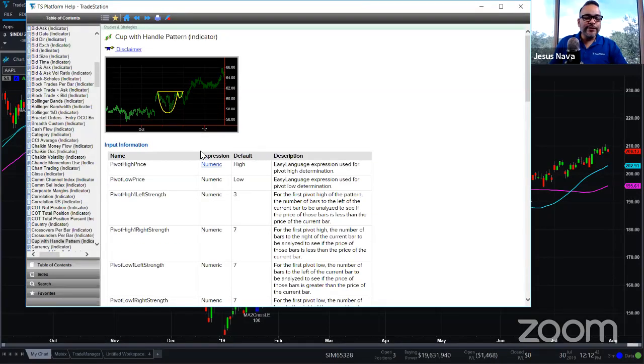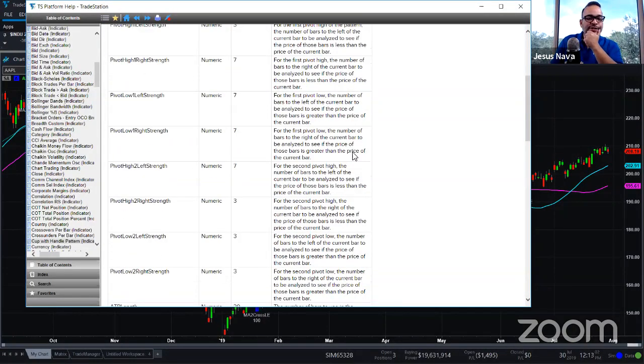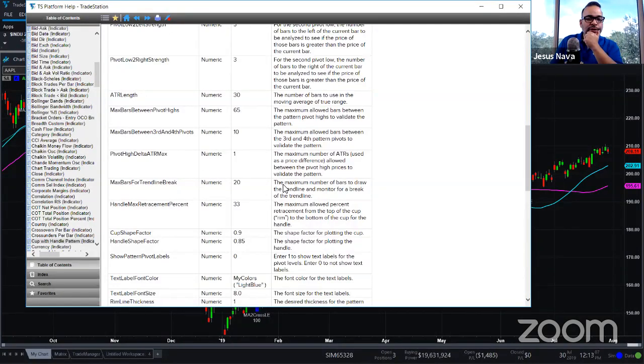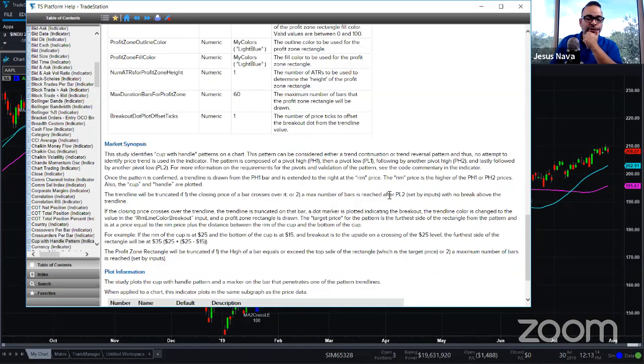All right. So this is the pattern. Okay, a cup with handle. Exactly what it says, visible right here in the screenshot. So it's just a bar formation that pretty much creates what looks like a cup and handle. This is just to change the strength of the cup and the handle. ATR length, max bars between pivot highs. So these are all parameters that you use to adjust the calculation of the study. I'm just going to leave them the way they are.